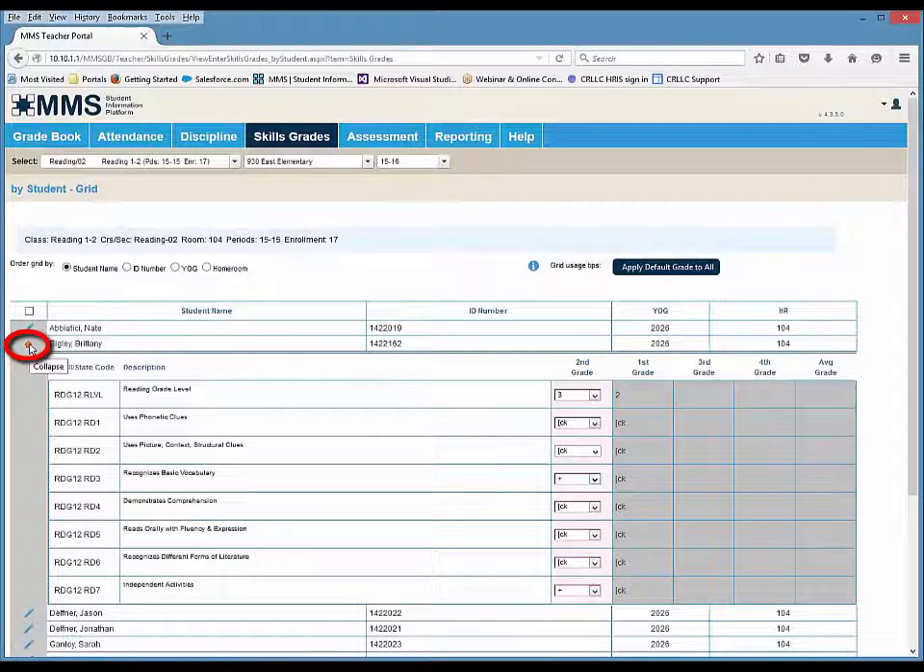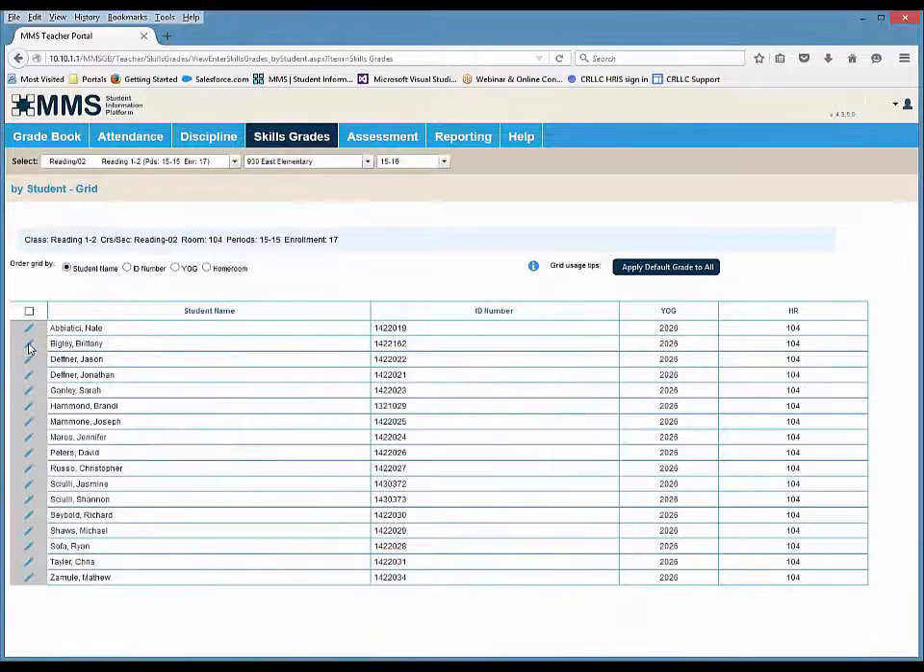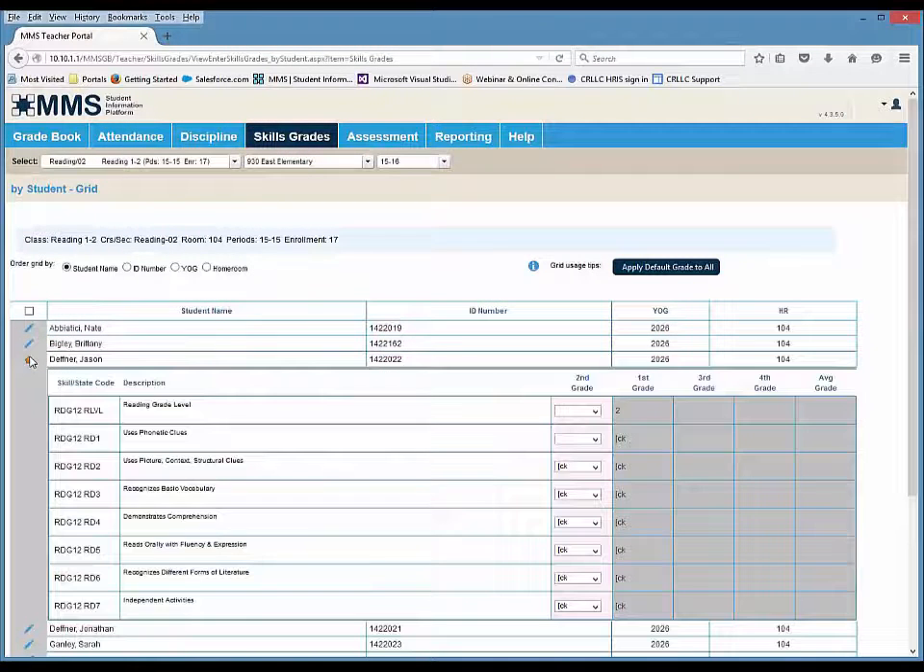Once I've finished with this student, I can click the collapse, the up arrow, and then I can go select another student to either review or see what they have. This apply default grade to all gives me the ability to use whatever is my default grade and apply it to all of the students in all of the skills.